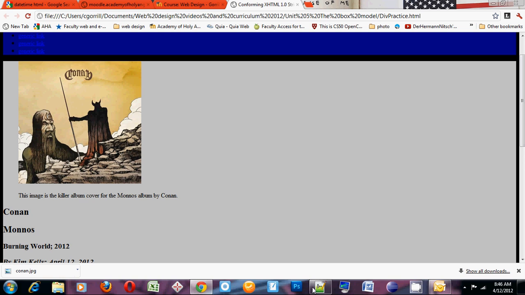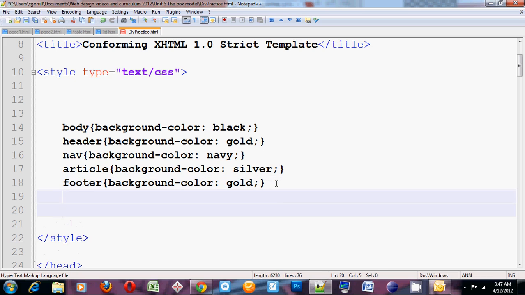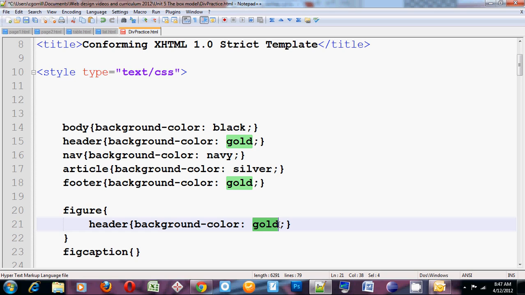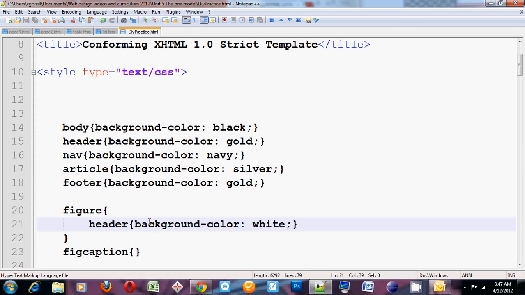Now I'm going to style this figure just a little bit and the figure caption. So I'll go up to my style rule. I'll make 2 style rules. Figure. Figcaption. I'm going to start by giving them background colors. Pretty standard stuff for what we seem to do around here. I'm not going to give a background color to Figcaption. I'll save it, refresh it in the browser. I didn't want that in there.